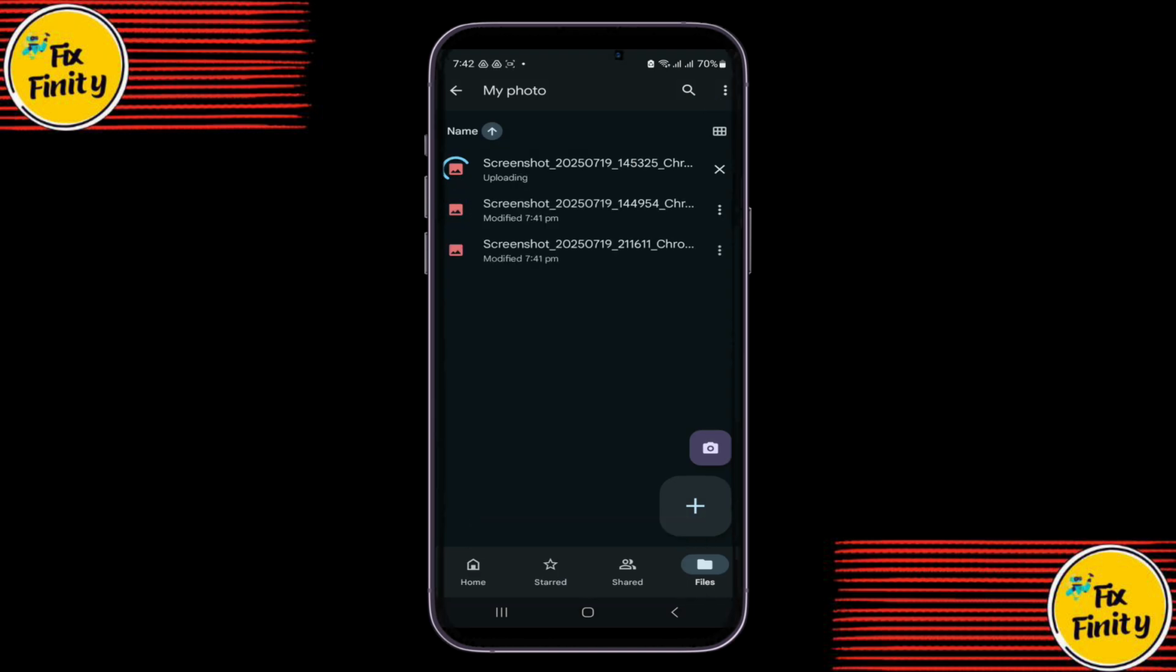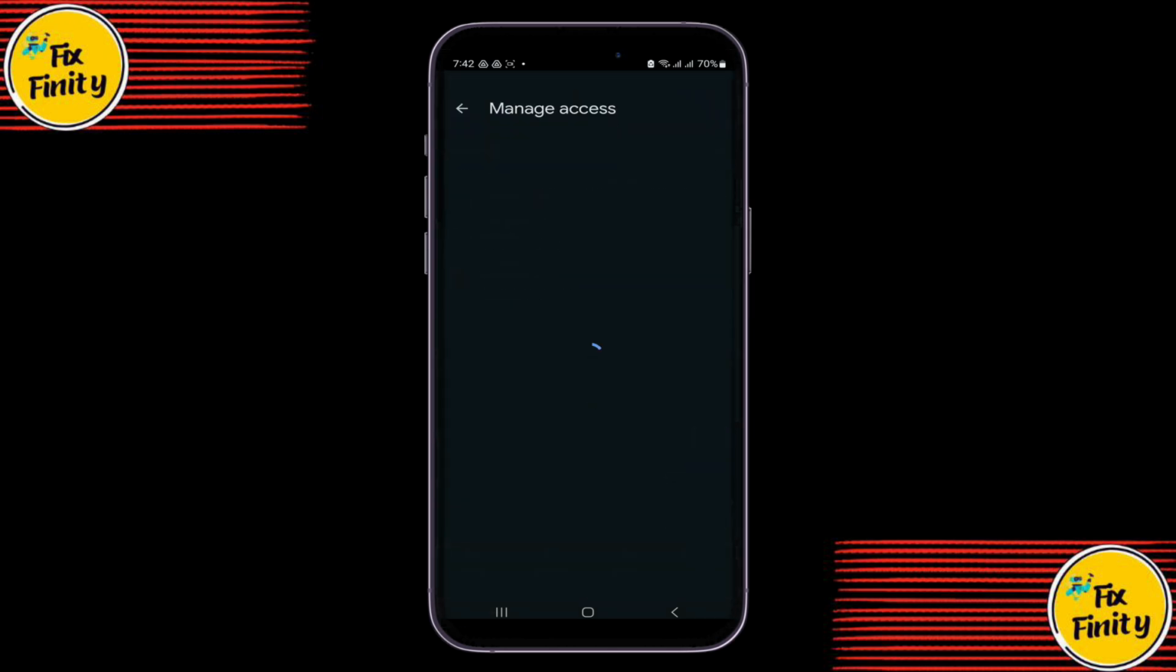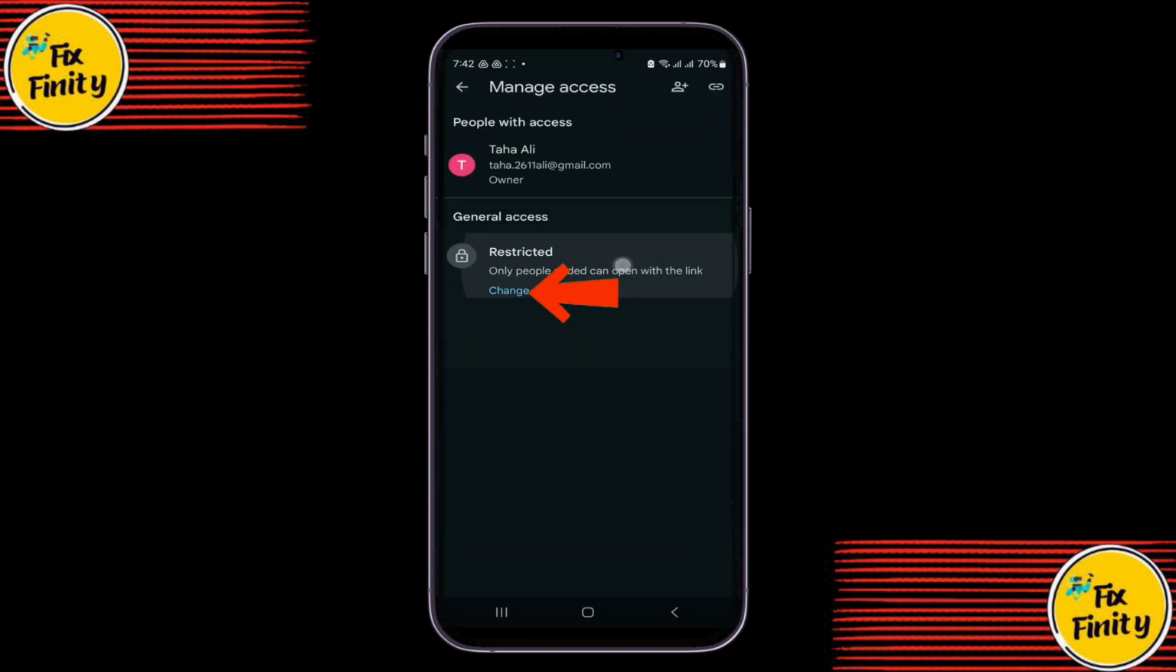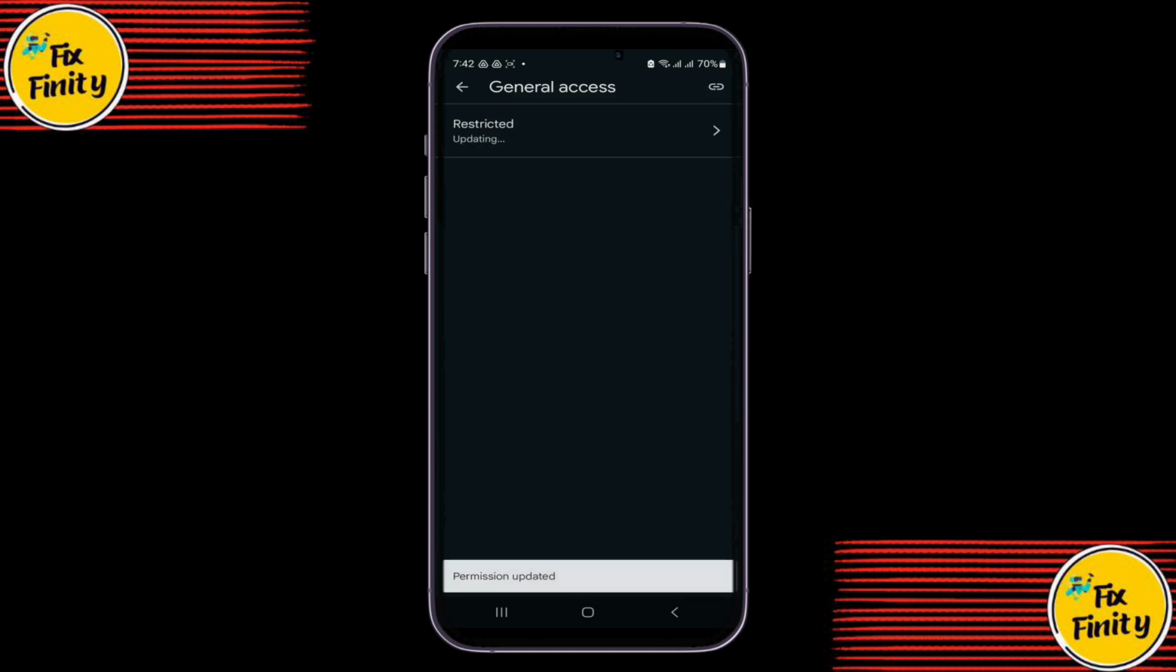When your photos are uploaded, it's time to make them shareable. Tap the three dots next to the folder name and select Manage Access. Under General Access, tap Change, then select Anyone with the link. This ensures anyone with the link can view your photos.